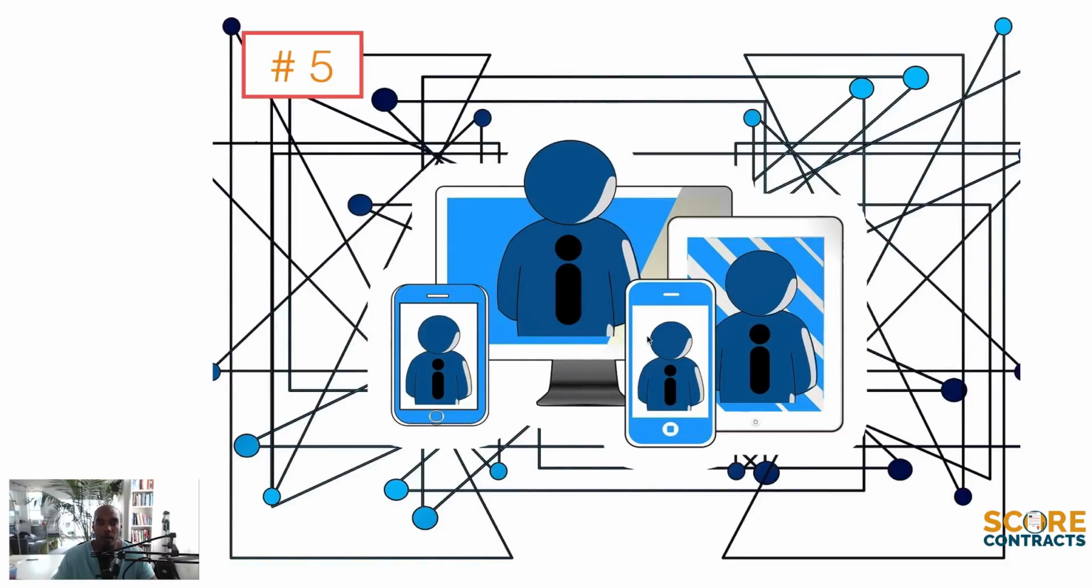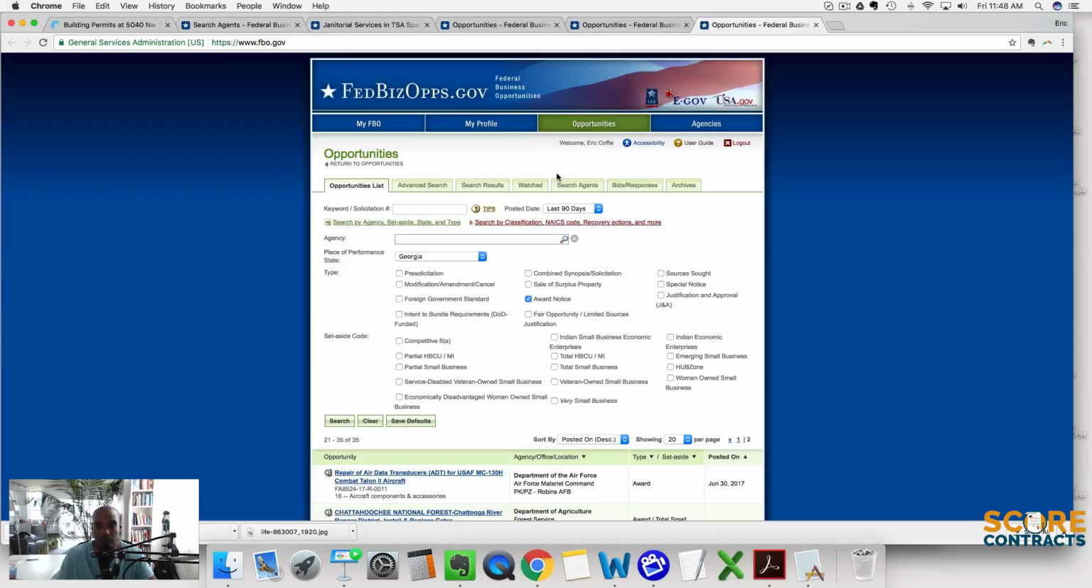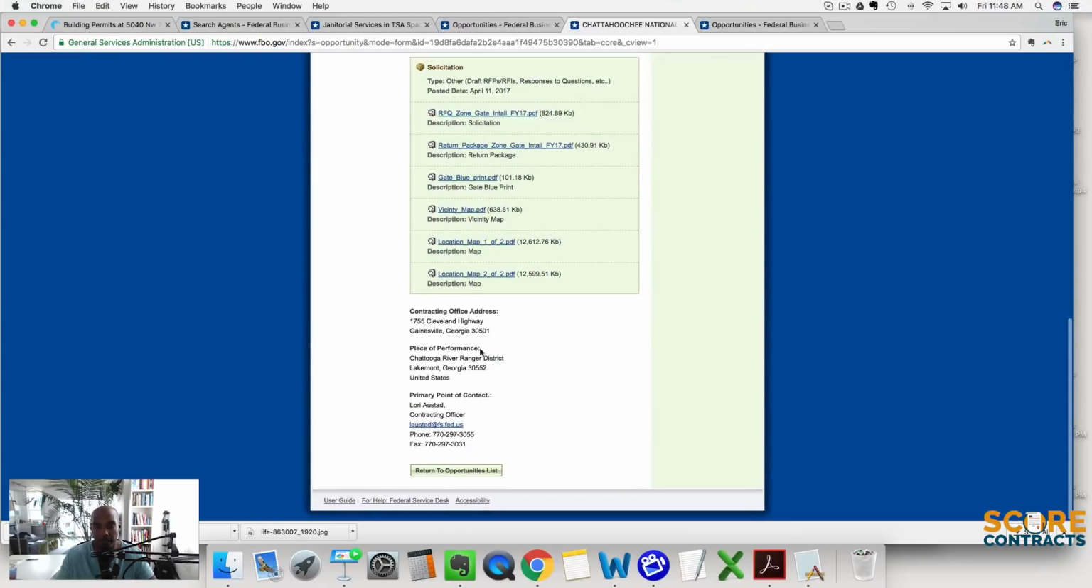Number 5, agency entity research. Now, what I mean by agency entity research is, in some of my previous videos, you pull down what's called the forecast list for the agencies, and then you can cross-reference the name of the contracting officer and agent that you find from FBO. I don't have a forecast list in front of me, but I did show you in FBO where if you click on any of the awards, any of the solicitations, at the bottom it has the point of contact, the contracting officer, phone number, and fax.